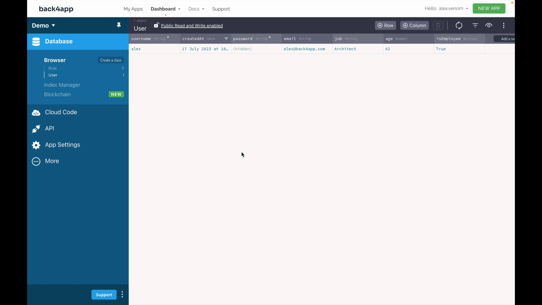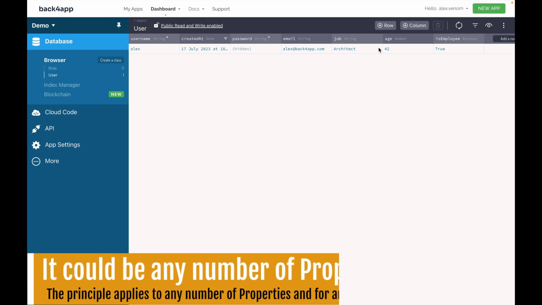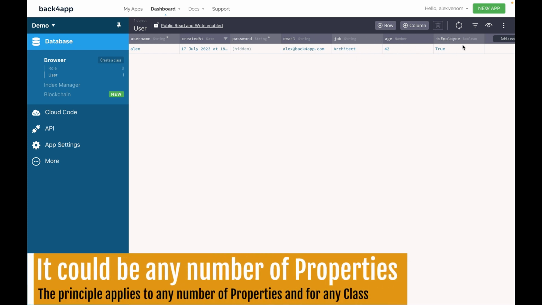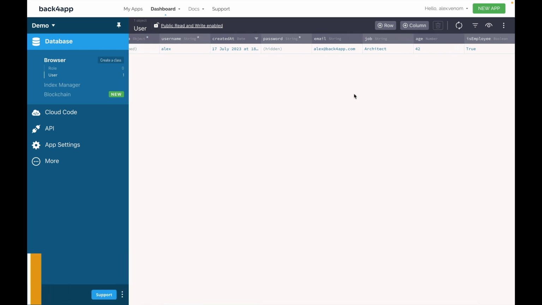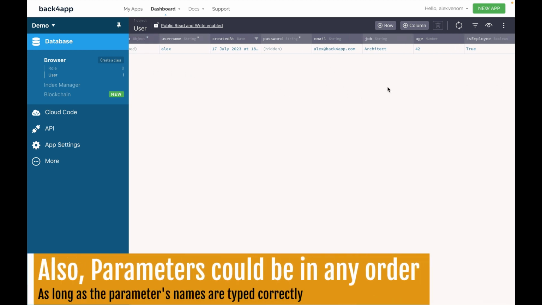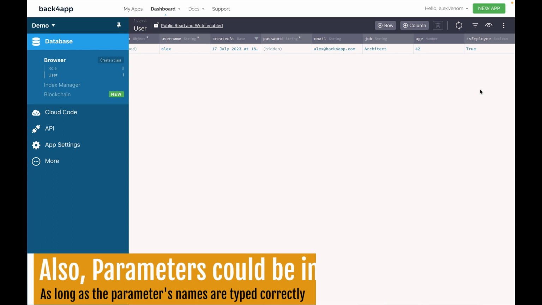So Steve, this is very easy to achieve, so it's totally possible, and I'm going to show you how. To show you an example, we're going to operate in the user class, where I created a user named Alex. I set a few other properties in here, such as job, which is a string, age, which is a number, and isEmployee, which is a boolean. Let's say I want to be able to pass in any of those parameters in any combination to my Cloud Code and still get my user updated.